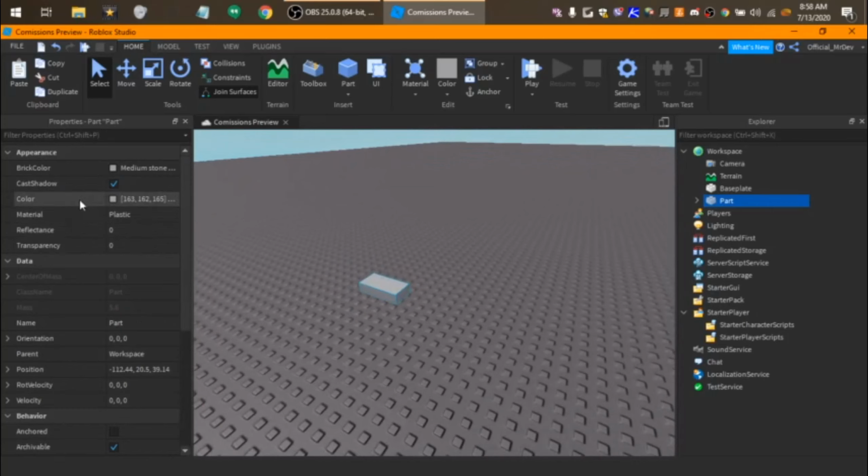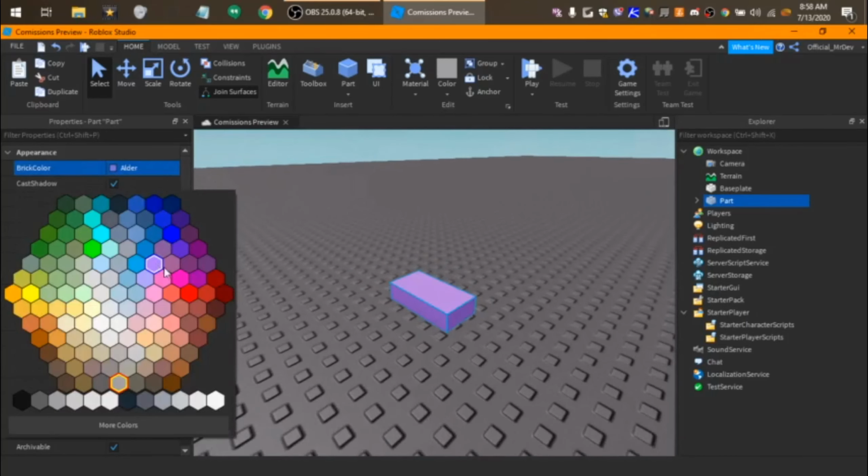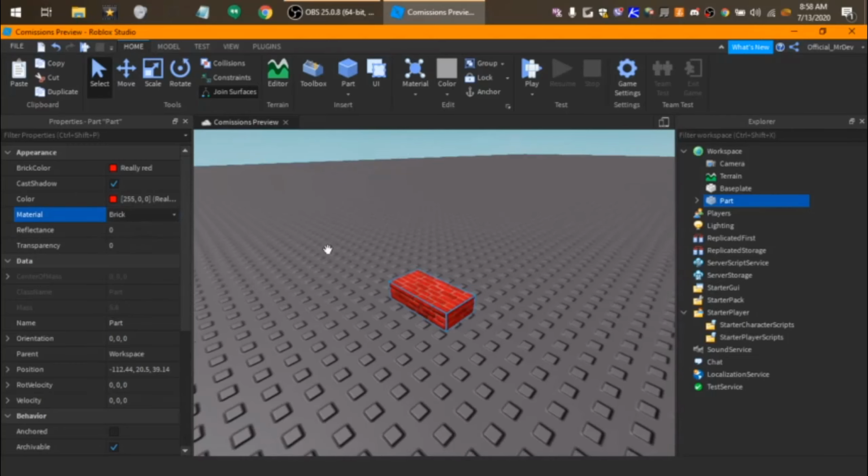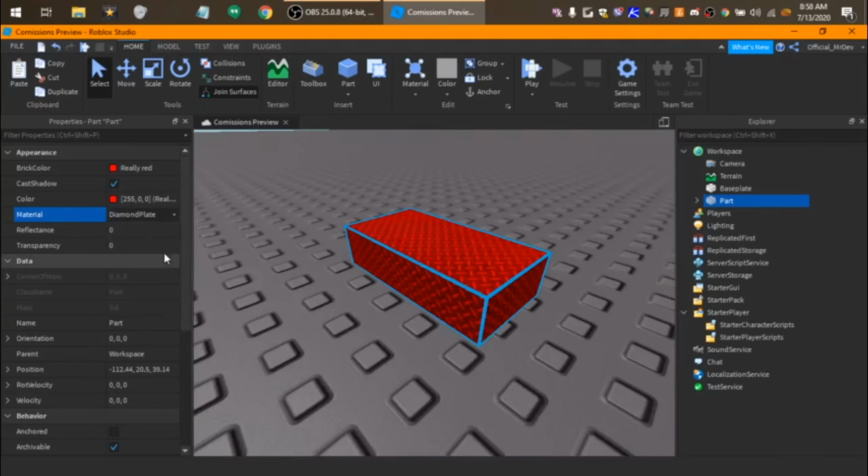It doesn't look confusing at all, if you guys think it is. It's actually really easy. The brick color just changes the color of the brick. So let's change it to red, really red. As you can see, it changes to really red. Cast shadow, I'll show you guys that in another video. Color is basically the same thing as brick color. Material is the material of it, so I'm pretty sure that's self-explanatory. So you see brick, diamond plate, foil.